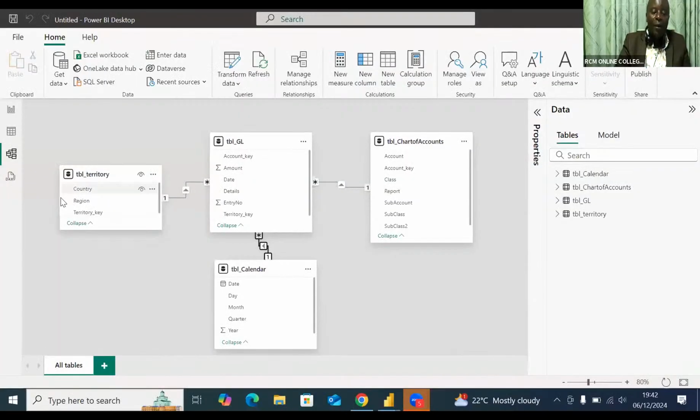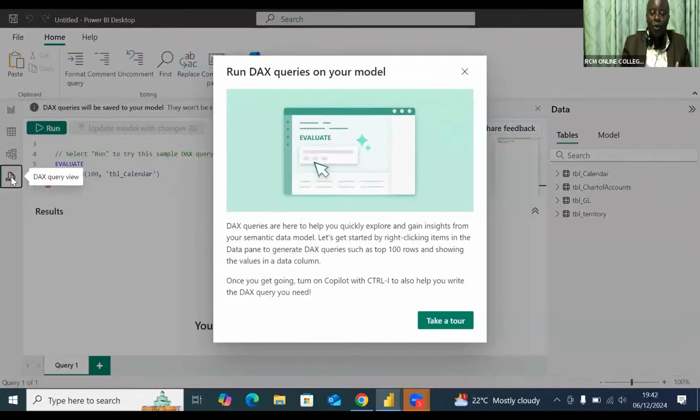Now, if you allow me, I'll go straight away to my table. So in my table, now I want to do things. I want to do magic. So once I've seen my model is now connected, I will not go to the DAX. You know, this DAX is what so many students really fear. DAX is called Data Analysis Expressions. This is what so many students really fear.